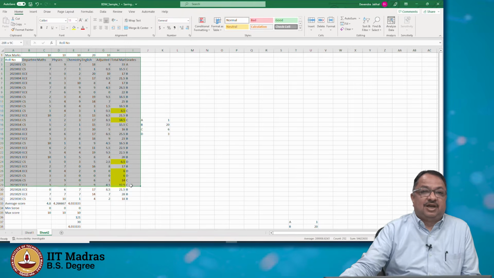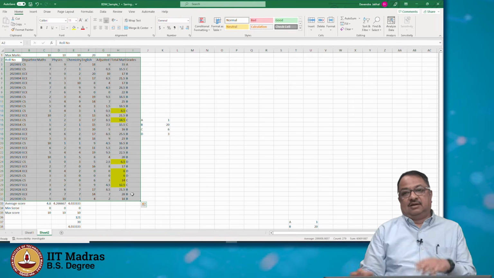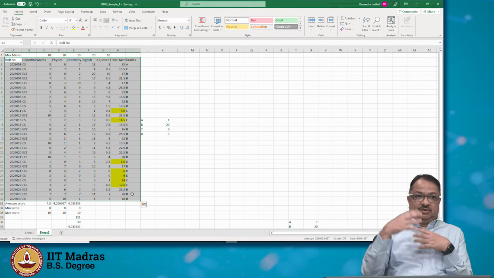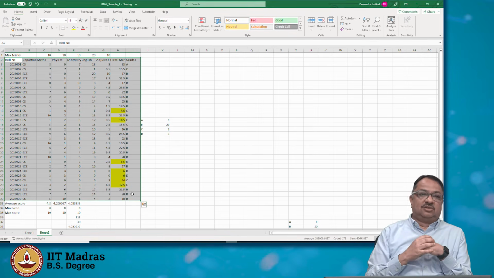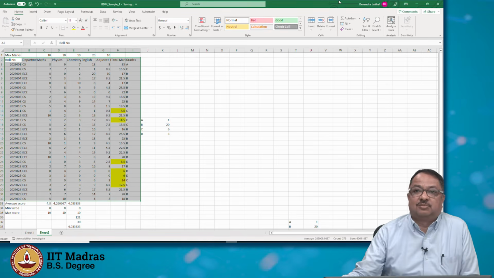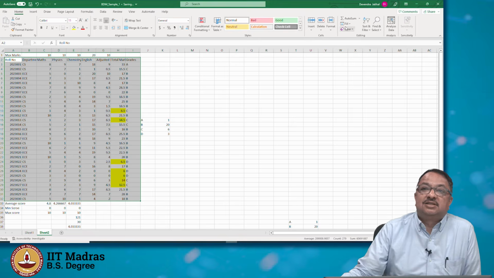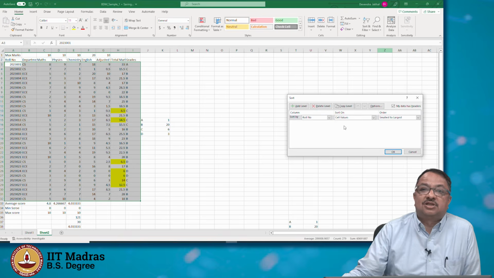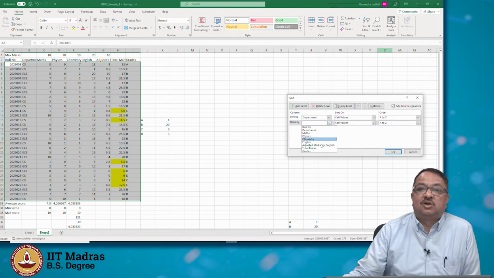Here is the data that we have, and we want to look at first within the department. So, we want to first segregate these students into two departments, CS and E, and then within the E department I want to see who are the toppers, and then in CS who are the toppers, right. I can do that. So, let us do sort and filter. Let us do first custom sort on department, and then within the department I will sort by total marks. Okay.